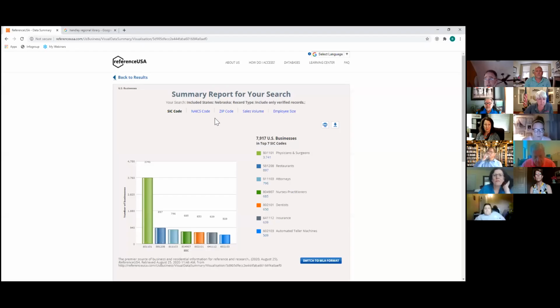Of course, we do have the NAICS codes, the North American Industry Classification System codes. You could certainly break it down by zip code, sales volume, or number of employees. As you can see, physicians and surgeons, because they're all 1099 guys and gals, take up the top slot at over 3,741 of those businesses, followed by restaurants, attorneys, nurse practitioners, dentists, insurance. And notice we also have automated teller machines.